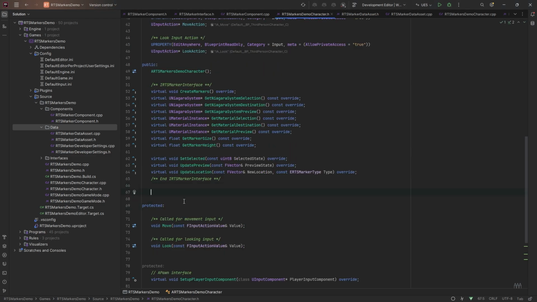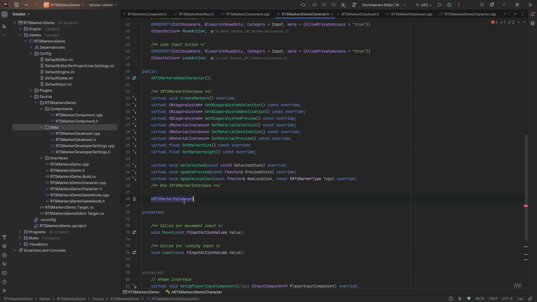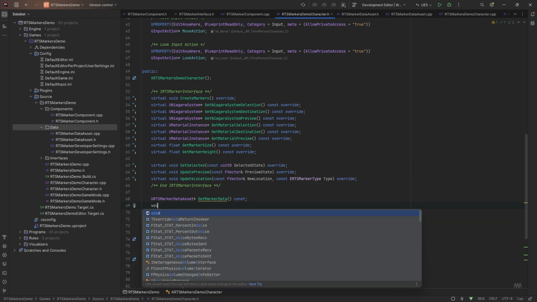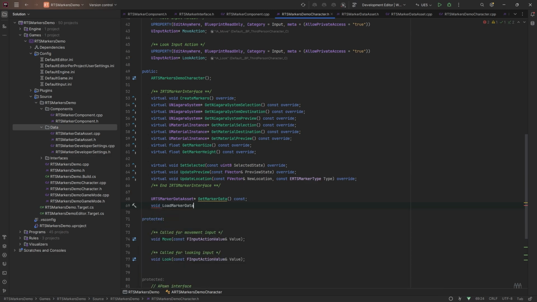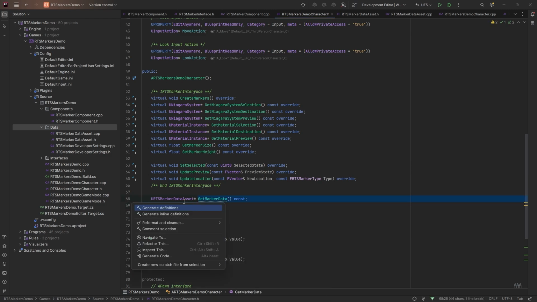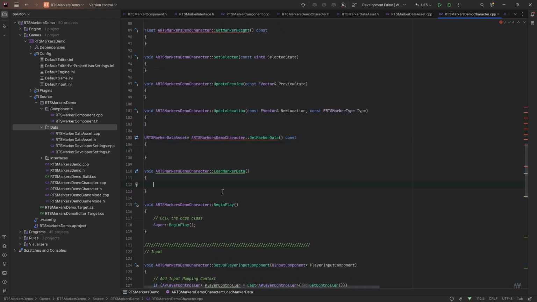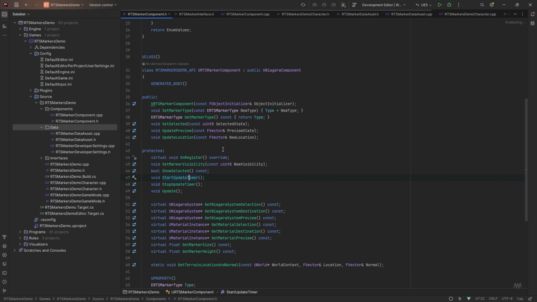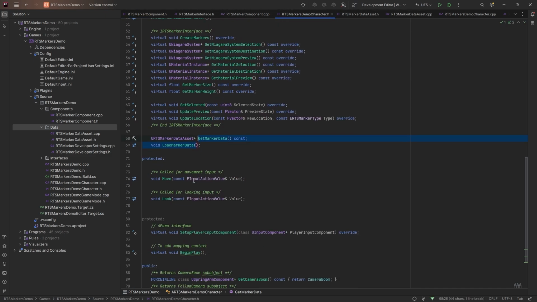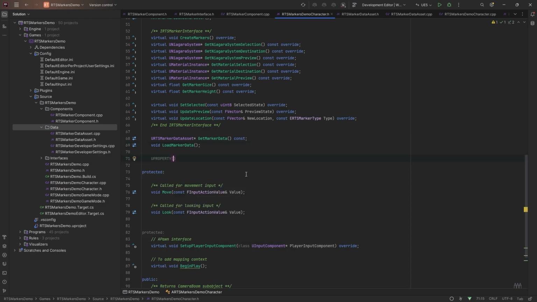So back on our character, we're going to create a function to get that data. I'm going to return data asset. And we're going to have another function to load that data as well. We'll need a parameter for the ID. I'm just going to put it in the public section for now, but it will need to be blueprint assignable.